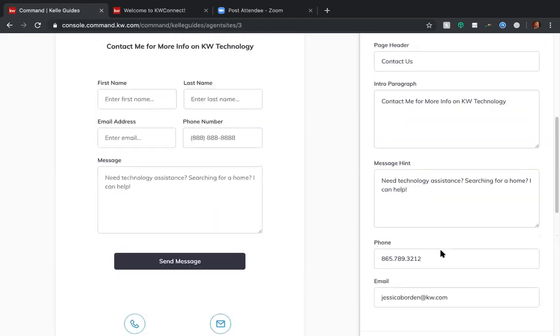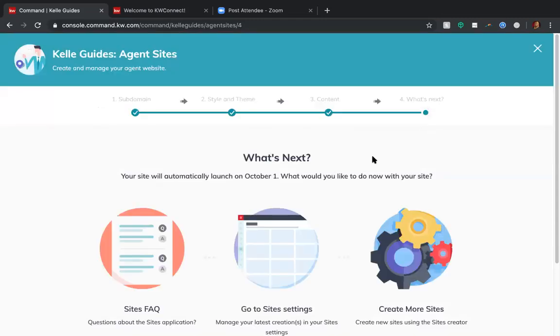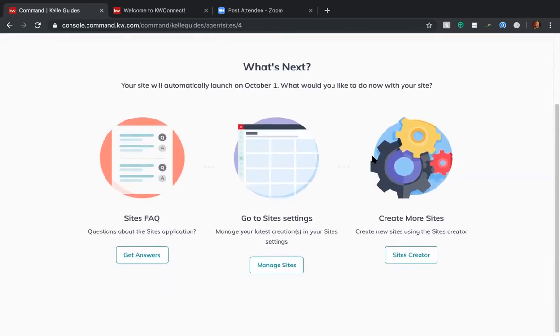So I'm going to move past this so that you guys can see what happens when you've walked through all four steps. It will say, Site FAQ. So this is your frequently asked questions, right? Use it. Site settings, manage your creation. I love that. It makes me think of Frankenstein at this Halloween time, right? Your creation. My creation.